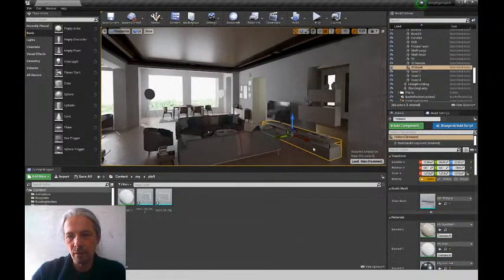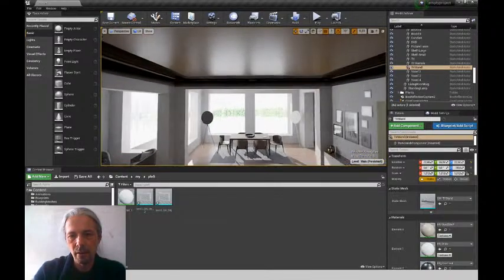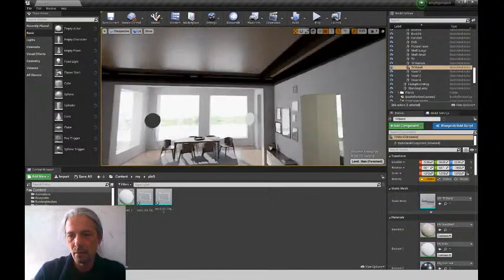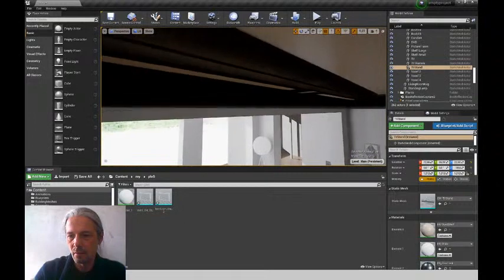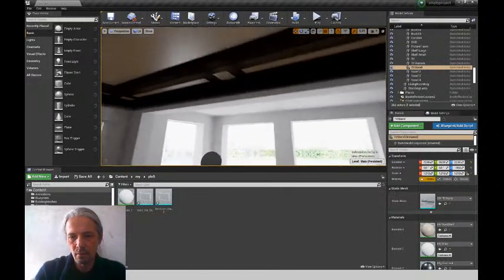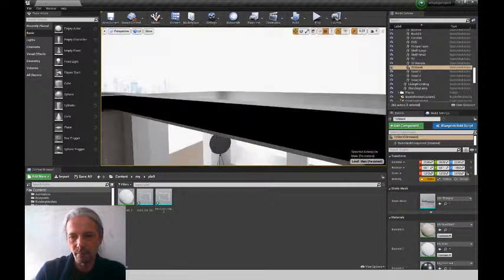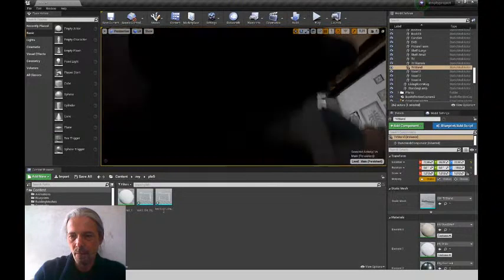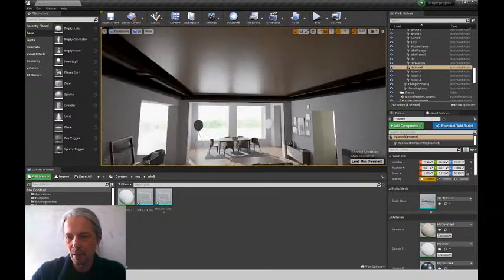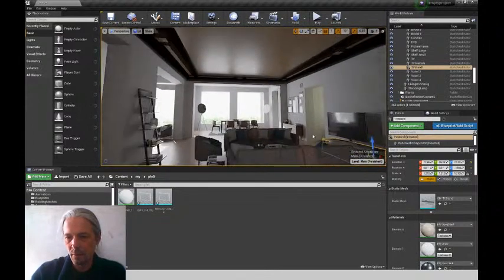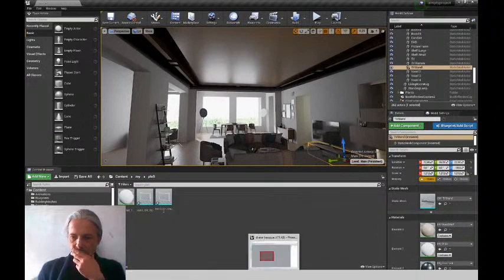And what we have here right now is rare, it may happen sometimes. Something is wrong with the normals. With the automatic setup, it may happen sometimes. Something is wrong with normals. Will I fix it or will I not?